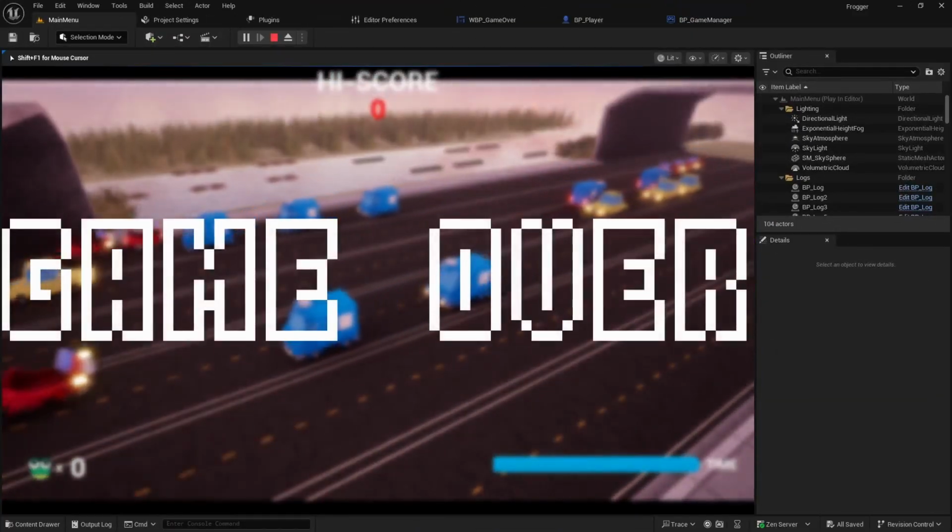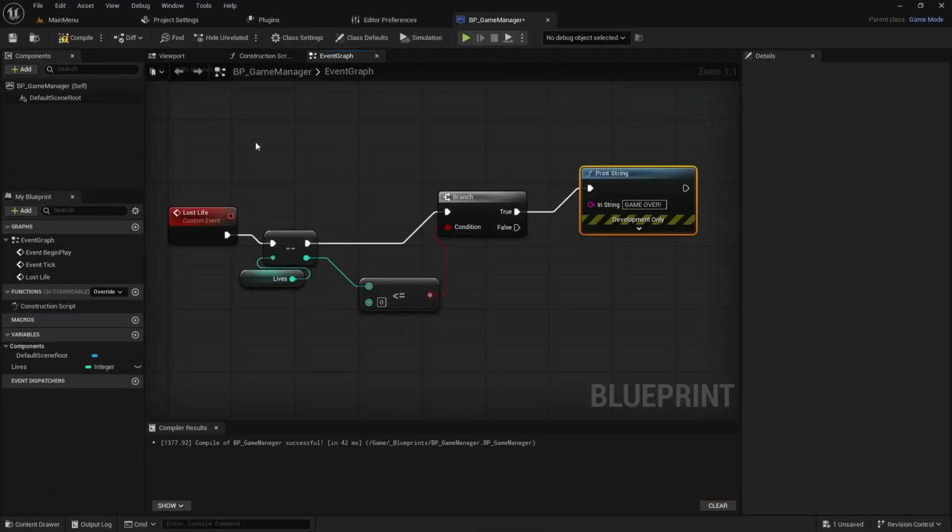And then we'll obviously create maybe like a widget in a later video to actually pop up on screen to show the game over state. That's basically the game manager setup, at least for this simple part.